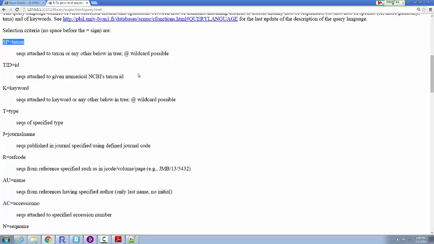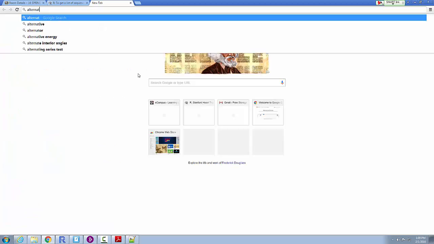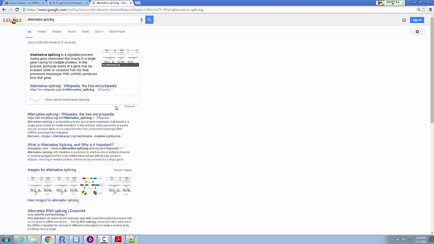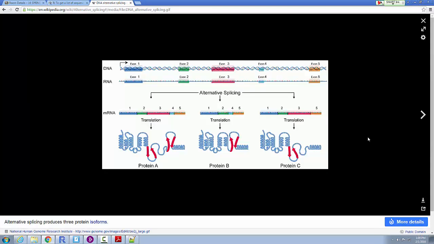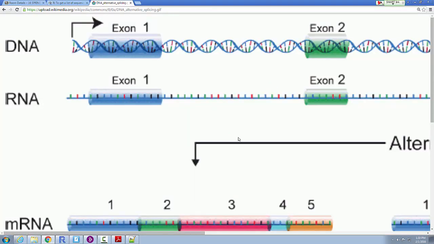Related to that topic, I wanted to show you this picture. I've mentioned this idea of one gene going to multiple proteins. A buzzword that you might hear if you don't already know it.